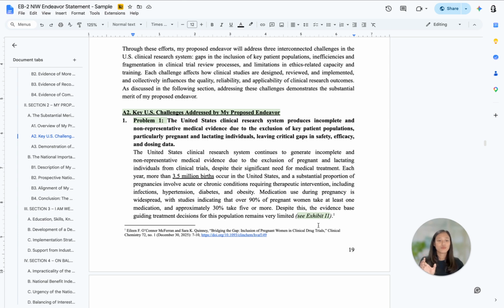Now, at this point, I want to quickly show how the evidence for these claims is organized in the exhibit package. For this endeavor statement, the statement uses peer-reviewed articles, government data, and other reference materials to support the claims made here. Now, let's take a look at this. The statement mentions these numbers, these statistics, this information, right? 3.5 million births. Now, this claim is supported by Exhibit I-1.